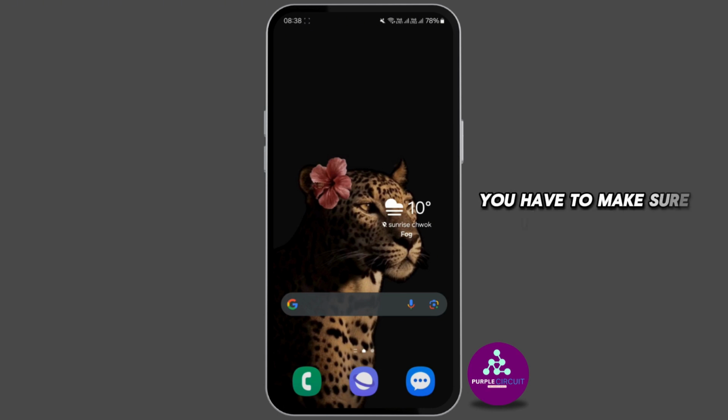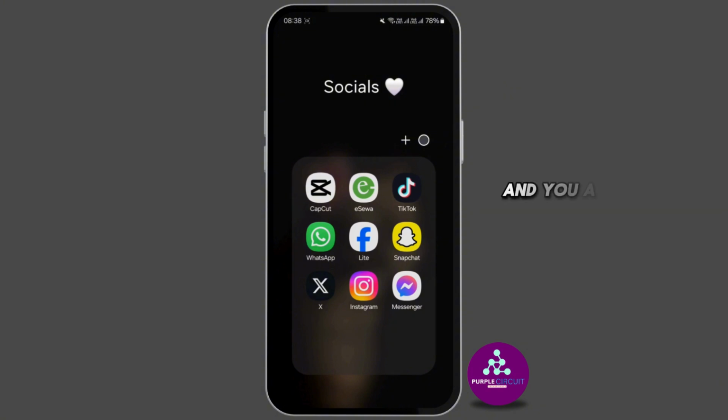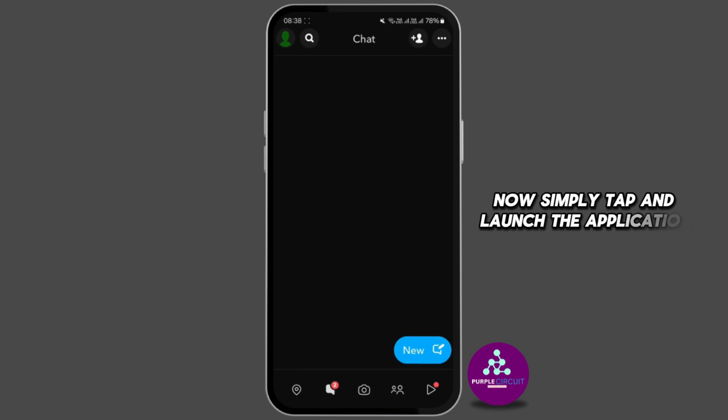First of all, you have to make sure that you've installed the latest version of the Snapchat application on your mobile device and you're also logged in with your specific account. Now simply tap and launch the application.